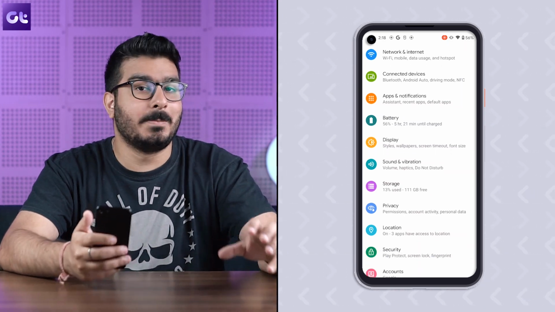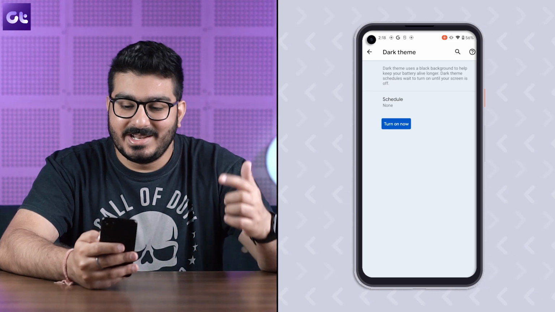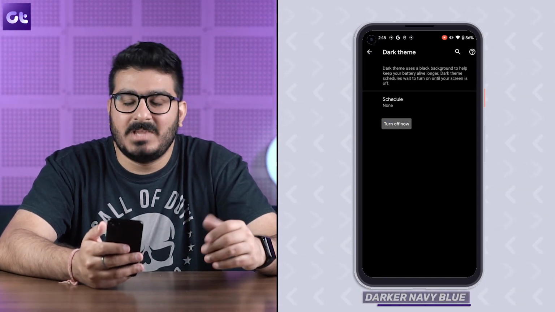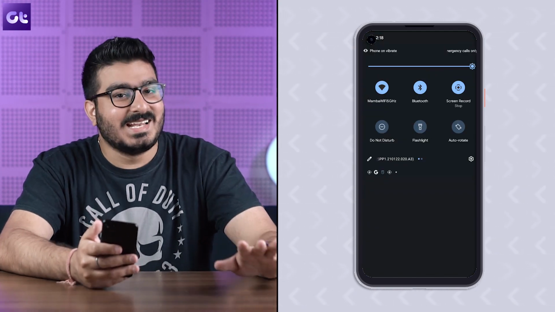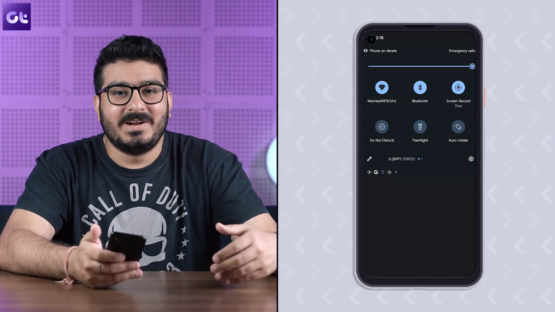Proceeding forward, the blue tint here also applies to the dark mode. So gone is your AMOLED dark mode with the pure blacks. Instead, if you enable the dark mode, you will now get this darker navy blue shade, which, okay, I'll be honest, it does look slightly more comfortable. I mean, it's easier to look at, but I'm still a fan of pure AMOLED, so yeah, not really a fan of this change.